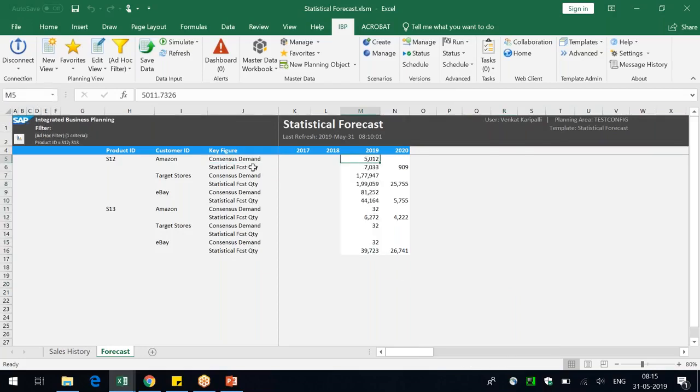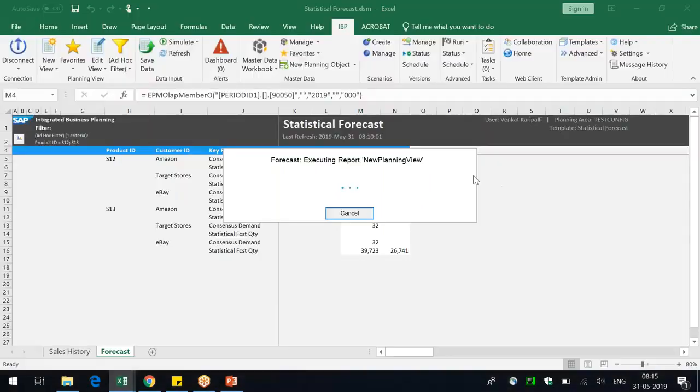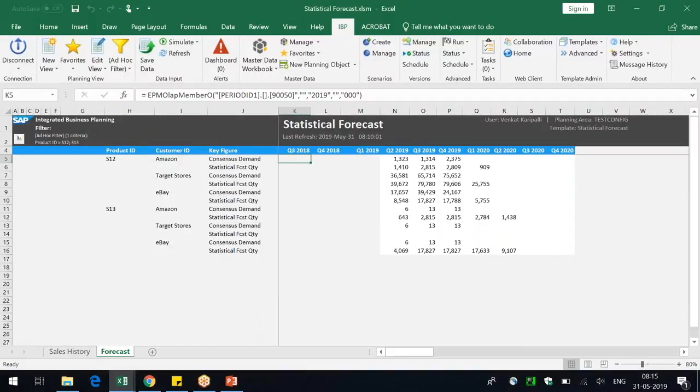5012 is the total consensus demand for the year 2019. If I switch back to this, this 5012 will be disaggregated to 4 quarters. So you see we have values for Q2, Q3, Q4. If I do a sum up, the value is 5012.